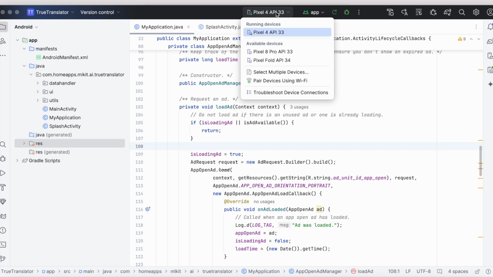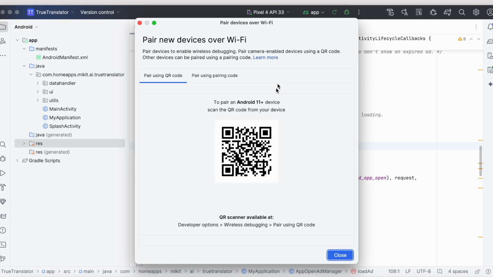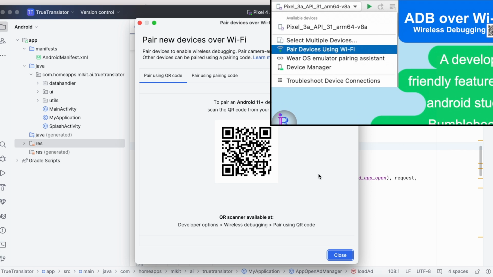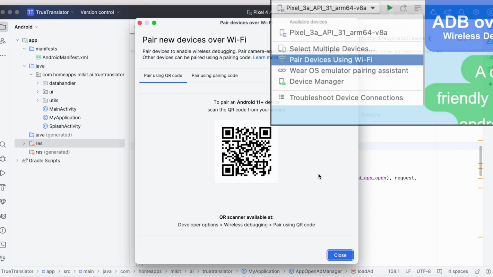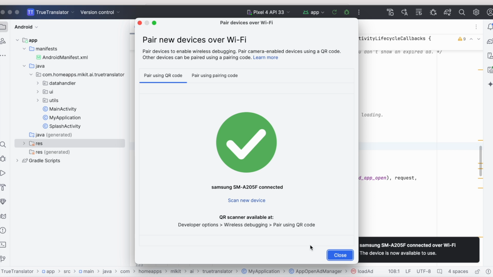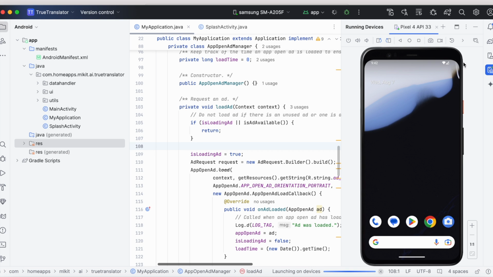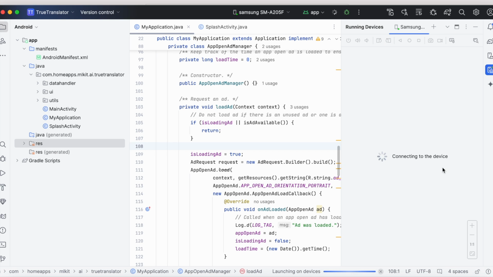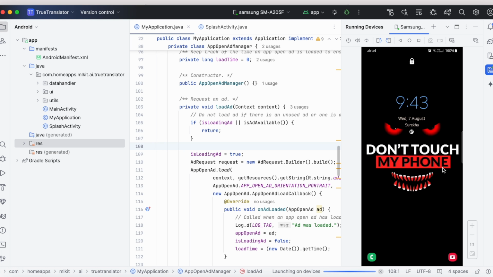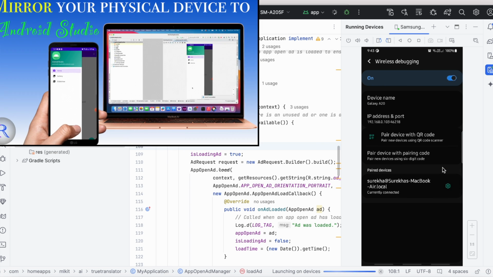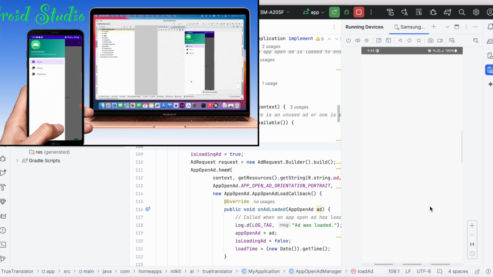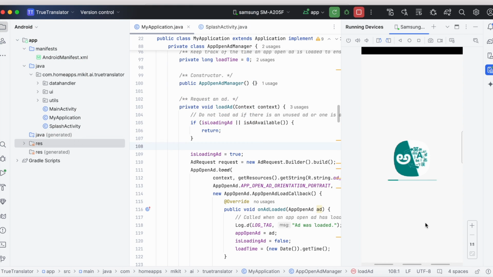Okay, to test the real ads, we need to install the app on a real device. So connecting the real device over Wi-Fi. To know how to connect the device over Wi-Fi, watch this video. Okay, the device was connected. Now run the app on the device. The app is launching on the device. I have enabled physical device mirroring so that I can see my device in Android Studio itself. This is very useful while debugging the app. You can refer to this video to enable physical device mirroring in your Android Studio. Okay, the app was launched.